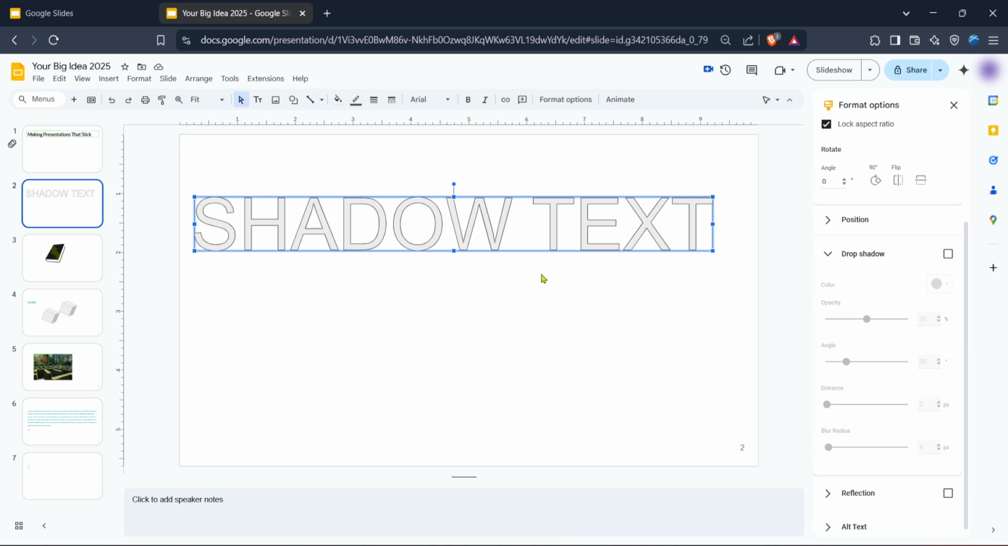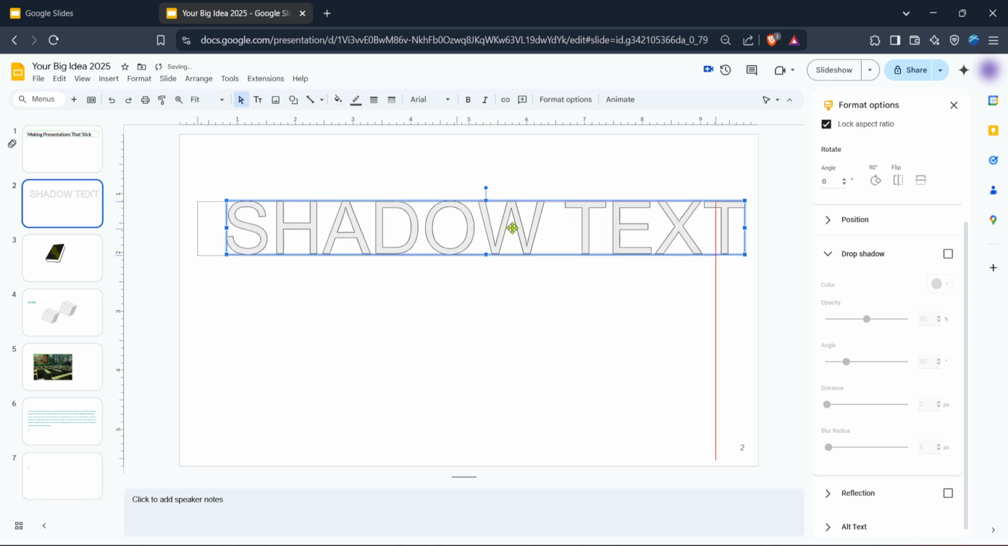Now, with your text selected, it's time to move to the format options. You'll find this in the toolbar, probably next to or near the font settings. Clicking format options opens up a new panel on the right side of your screen with various text and object formatting options. Here, look for the drop shadow option in the list and click on it.